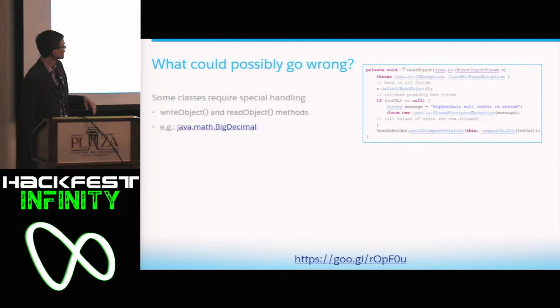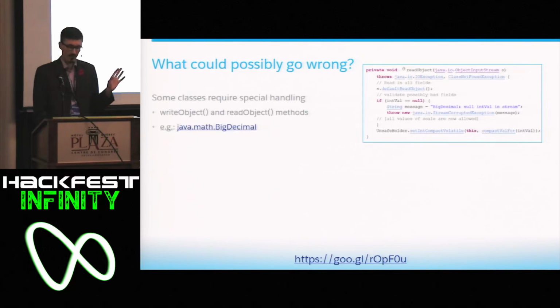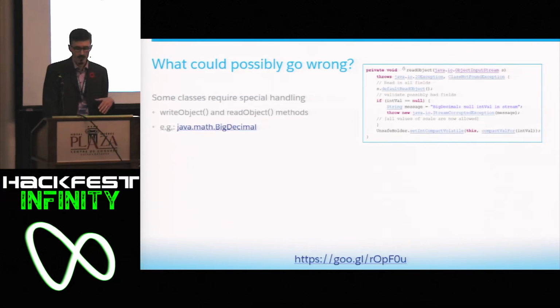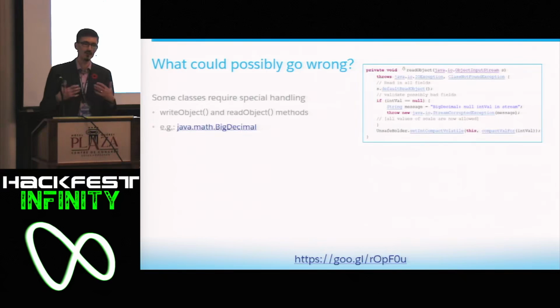It's not really readable, but they have this read object method just to do that, right? So the read object method takes an object input stream as an input. And then the first line they do, they just call default read object, which is like saying, handle this the regular way. But then after that, they wanted to add some input validation. So you have a line that says, if int val is null, then I do something specific.